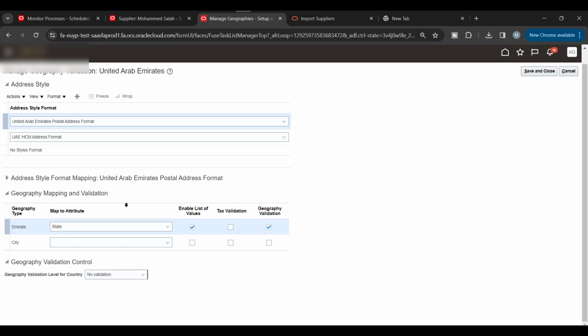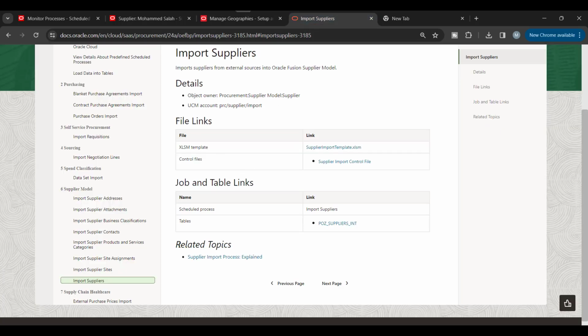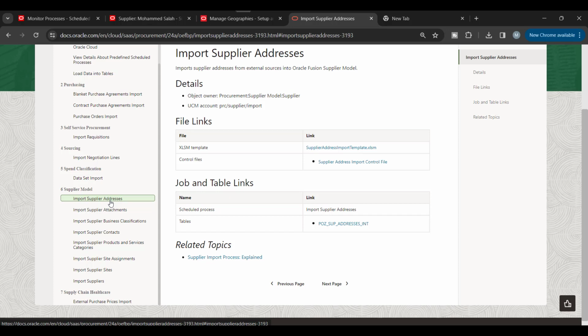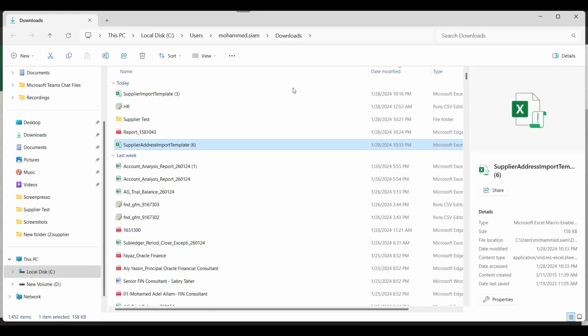So during filling the template of supplier address, you have to take care of these validations, because if you ignore these validations, supplier import address will give you error. So let's go to import suppliers. The next one is import supplier address. Again, in supplier model, click supplier address and click XLSM and open and fill and load and import.